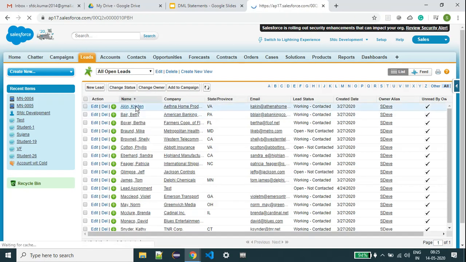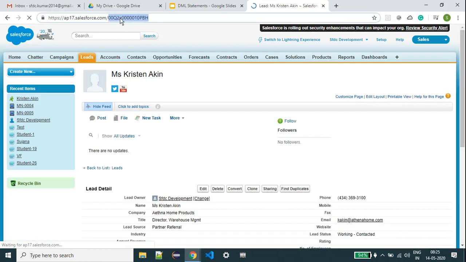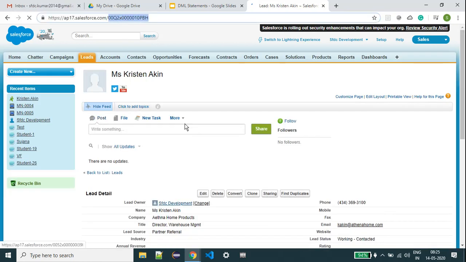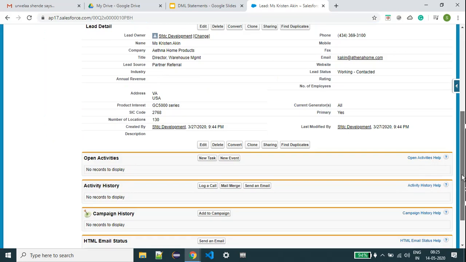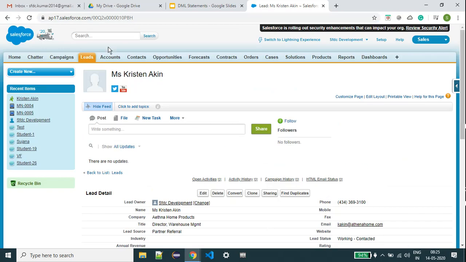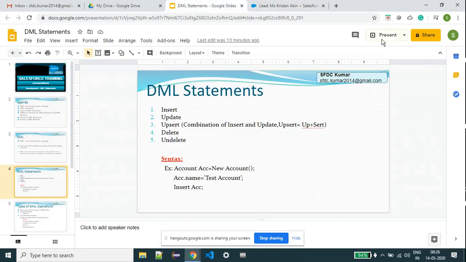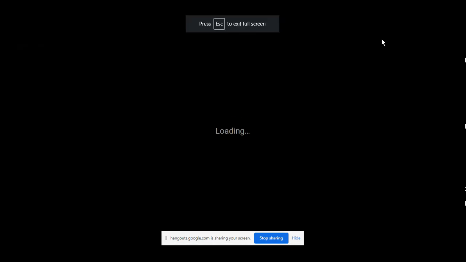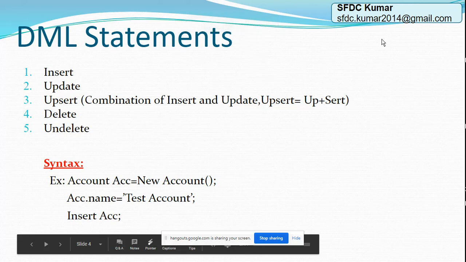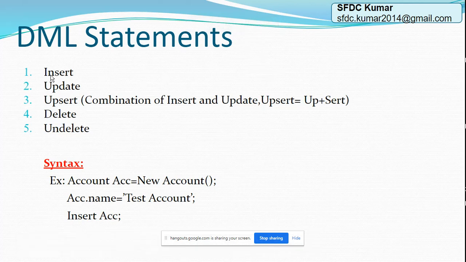So for example, I have only one record. This is the ID, right? This is the ID for this total information. This total info is held under this ID. So if it is held by this ID, it is going to update, otherwise it will go to insert.